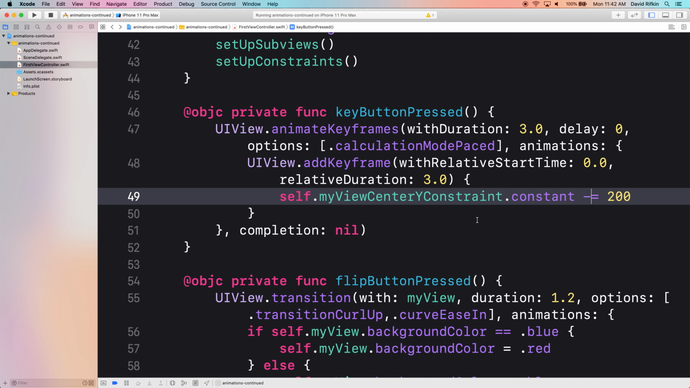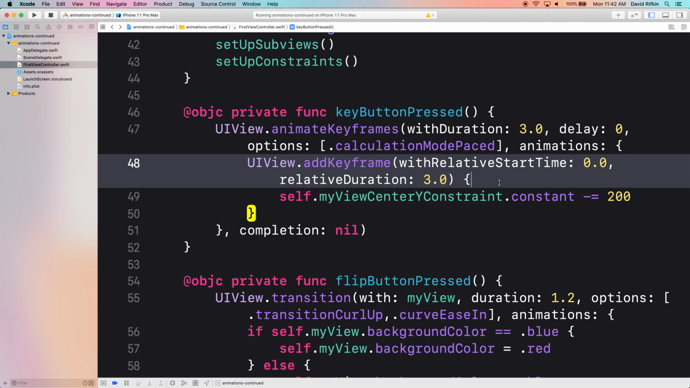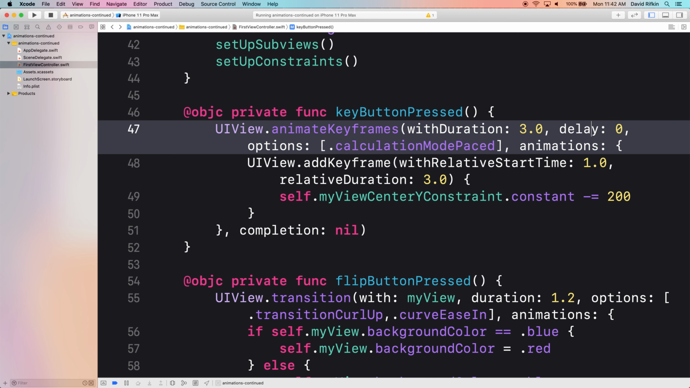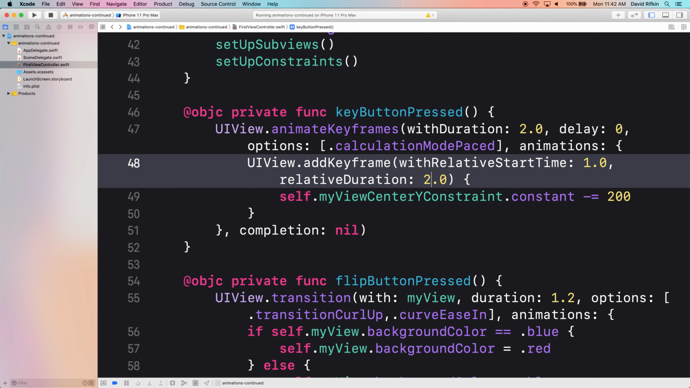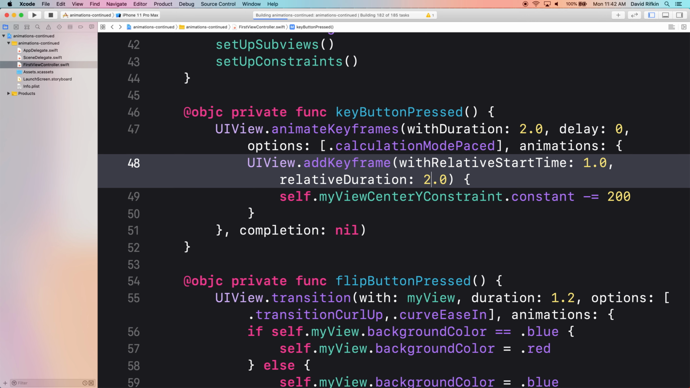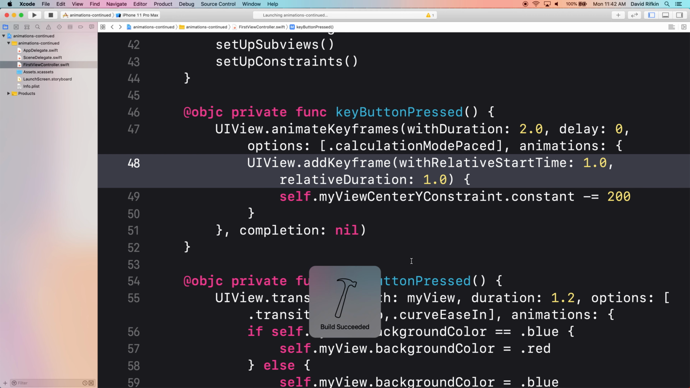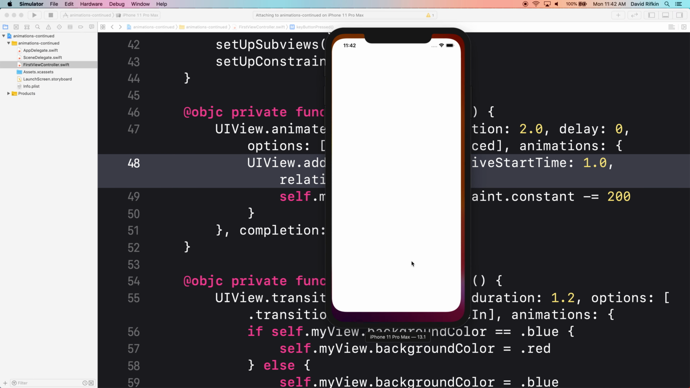We haven't said what to do between the 0 and the 3. We've just said at the 0 and the 3. Let's see. What if I make this a 2-second keyframe animation? Nothing happens for the first second, but for the second, it should make that change. Let's play around with it.